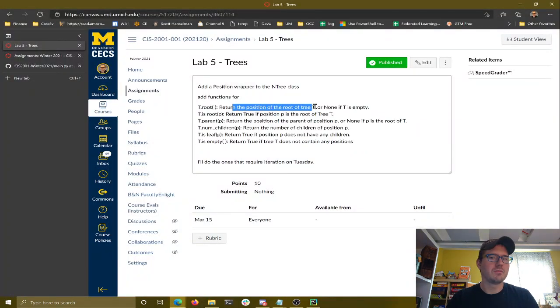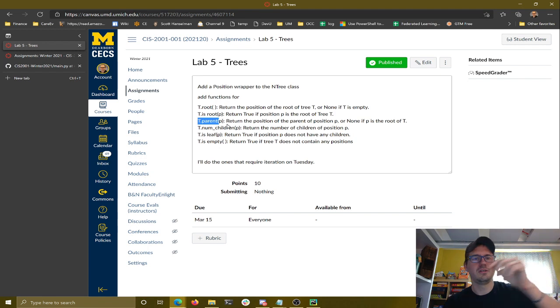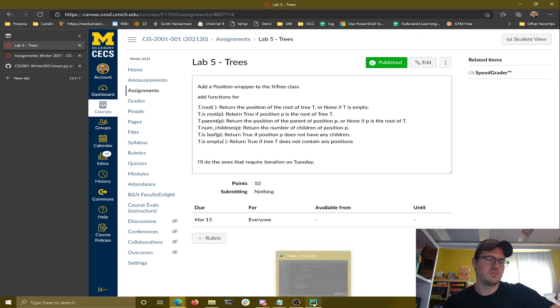So it returns the root of the tree, or none if the tree is empty. And we have an isRoot method to figure out whether or not that position is the root here. We have a parent, so we can get the parent position. We have the number of children. We have an isLeaf, and we have an isEmpty. Yeah, empty's none. We have nothing.